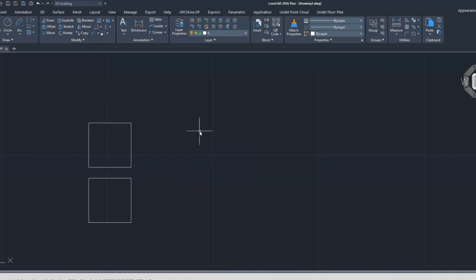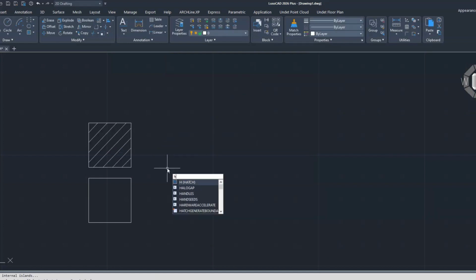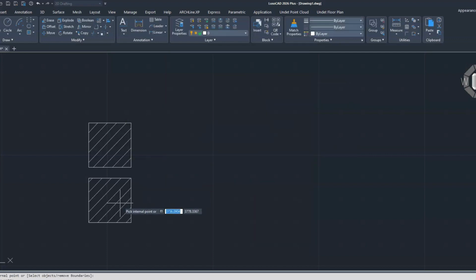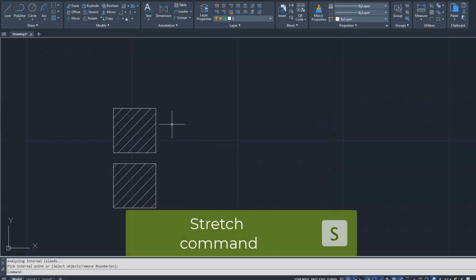Now, on to associative hatching. We will create two hatches, one associative and one non-associative. Once the hatch is created, you won't be able to change its associativity, so it's important to choose wisely. An associative hatch is linked to its boundary.